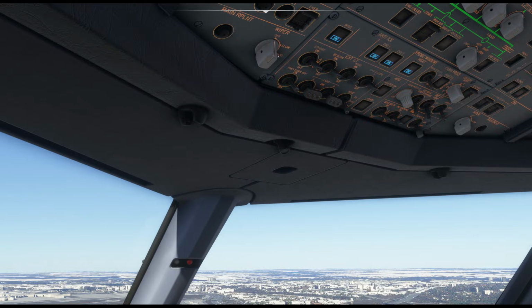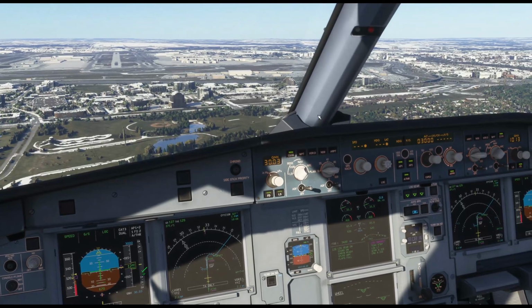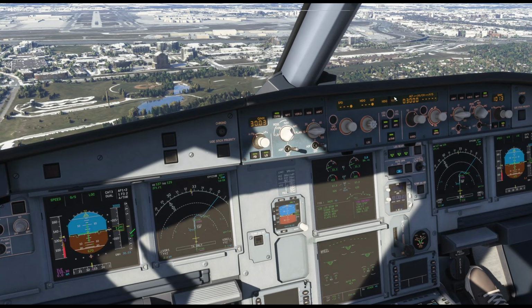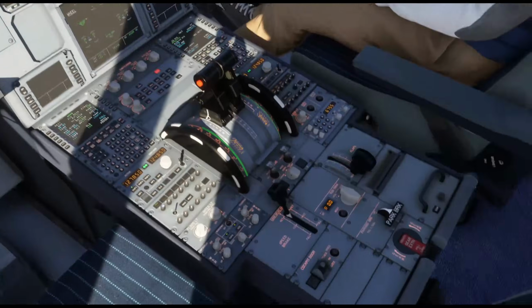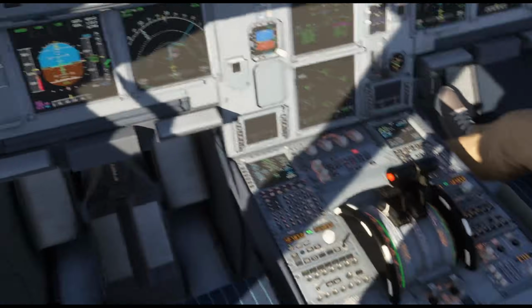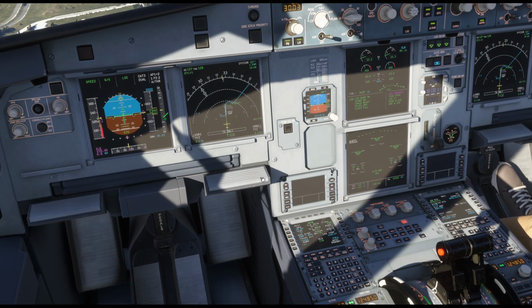Strobe, of course, all that stuff's from before. We have the approach armed, which you would know if you're descending. We have both autopilots on because we are doing a Cat 3 dual, an auto land. We have the speed brakes armed. You can see it's the silver there. It's up. It's armed. It's ready to deploy the spoilers once you hit the ground.